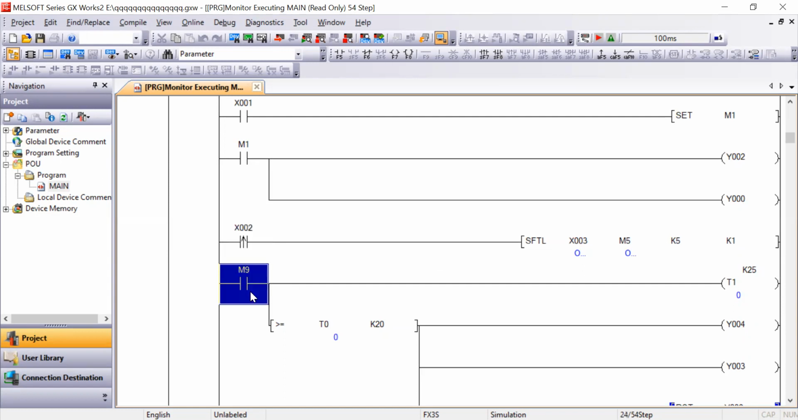And then in this place, I used M9 to control T1 with 2.5 seconds. You can use any time, but I want to use 2.5 seconds because it is greater than 2 seconds, and I use it to control T0 with K20. I wrote the wrong diagram here. This one should be T0. That's my mistake.